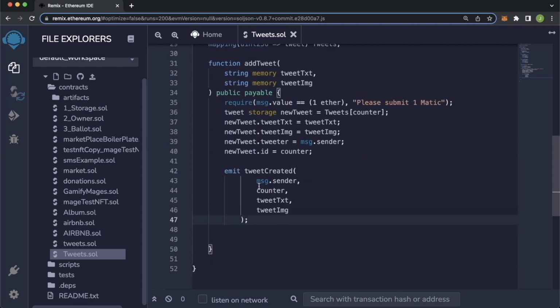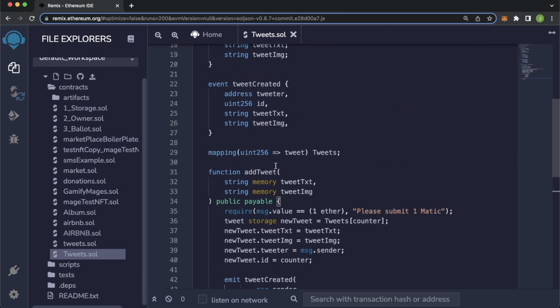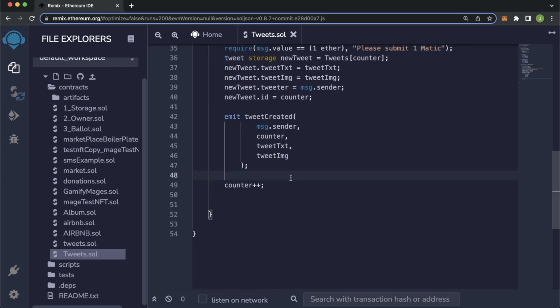We have to pass it the address, which will be the message sender, the counter, which is already set in the smart contract, the tweet text, which we pass in the function, and then the tweet image as well, passed in the function. And now after that's done, we can go ahead and increment the counter by doing counter plus plus. And now anytime this function is called again with different parameters, we'll get a new tweet stored in the mapping that has different parameters and also will emit a new event.